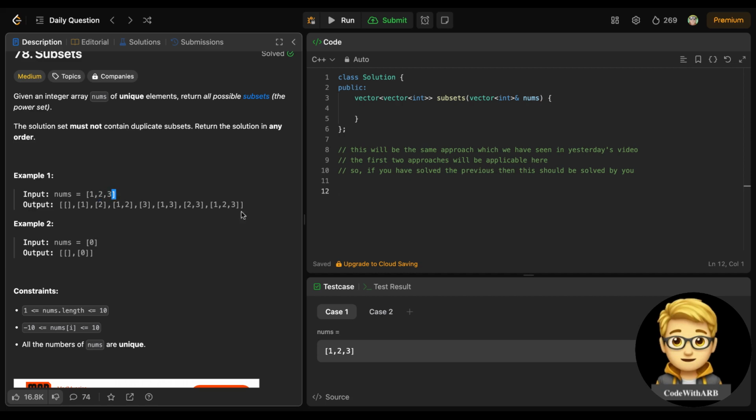Why? Because that will be a duplicate subset, right? If I take 2 1 and 3 2 again, then this will be repeated. Here it is written that it should not contain duplicate subsets, so that would be a duplicate. And if we try to take three elements, 1 2 3 is possible. So this is how we need to find it. So how will we find this?